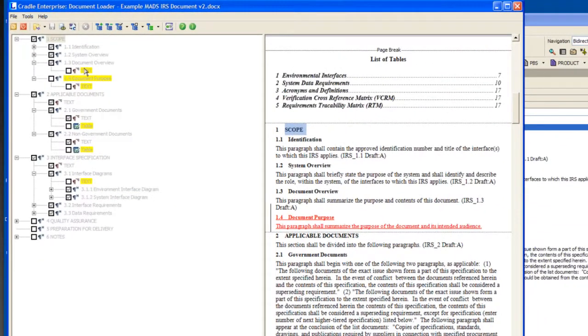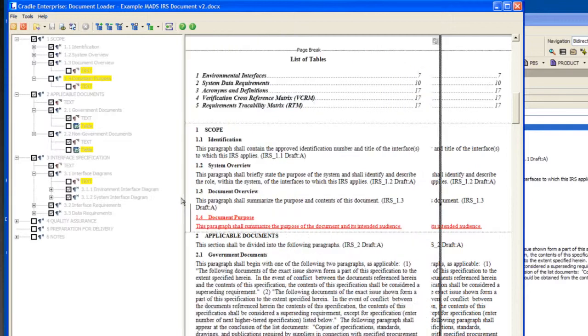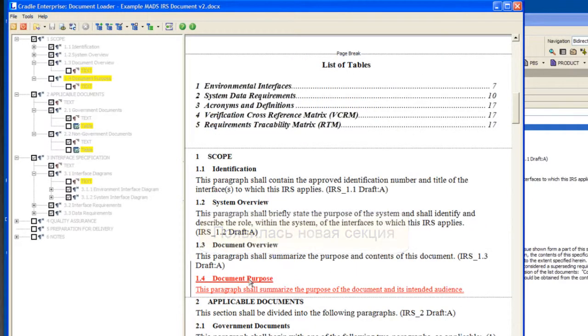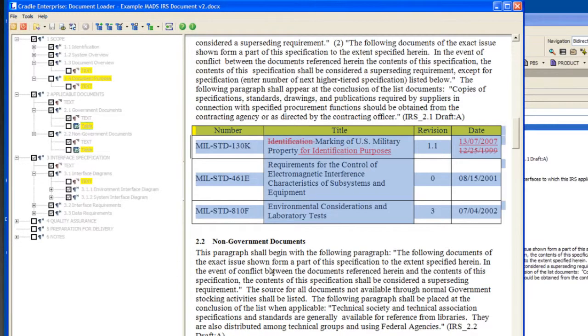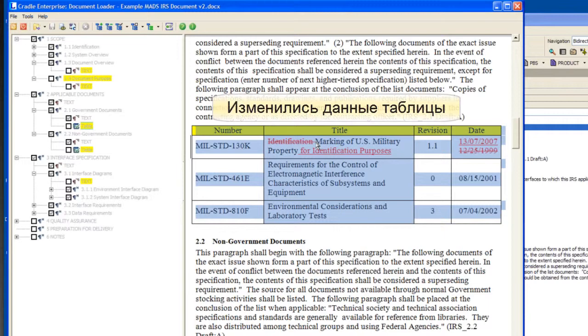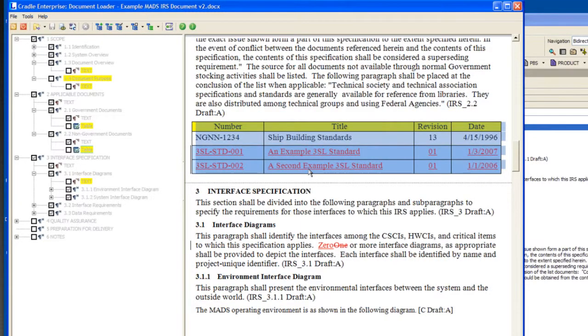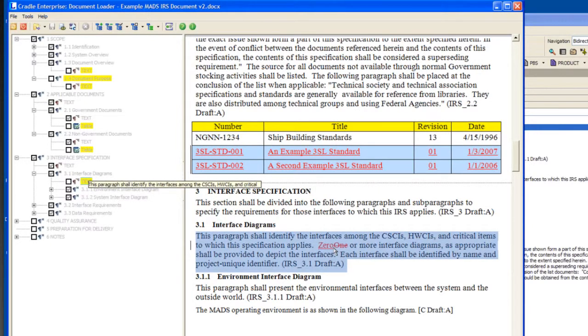So we can look at the first difference, which is that a new section 1.4 has been added to the database. Document Loader has added the red color, the underline, and the change bar. The second change is in the first row of this table. The third change, 2 new rows have been added into that table, and the fourth change is that the word 1 has become the word 0.